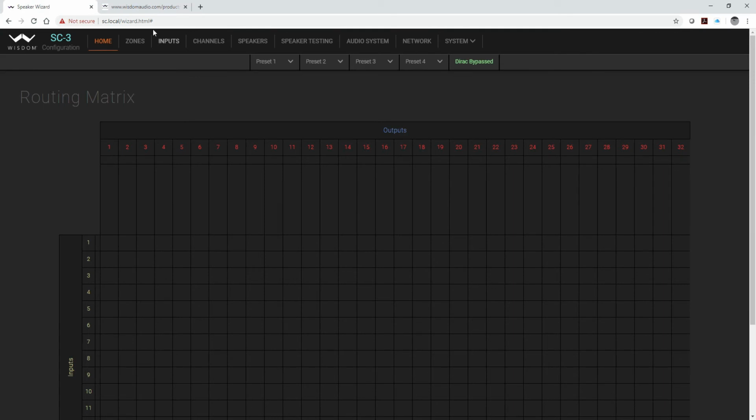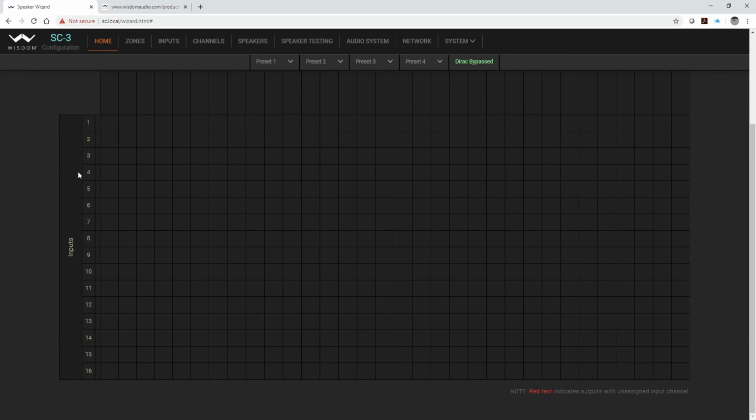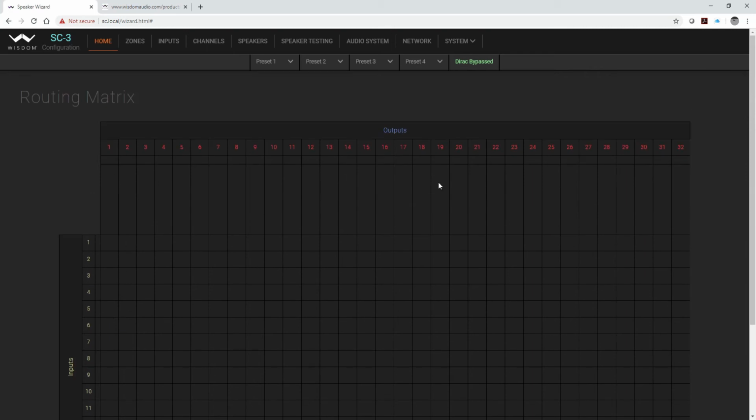We've already talked about how to log into your system controller, so I'm assuming you're already logged in. This particular unit is an SC3. It has 16 input channels and it has 32 output channels. The thing to remember about an SC3 and an SC2 is they both have 16 Dirac channels. So even though the SC3 has 32 outputs, it only has 16 Dirac channels for calibration.